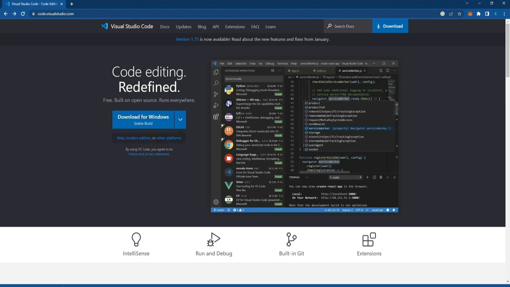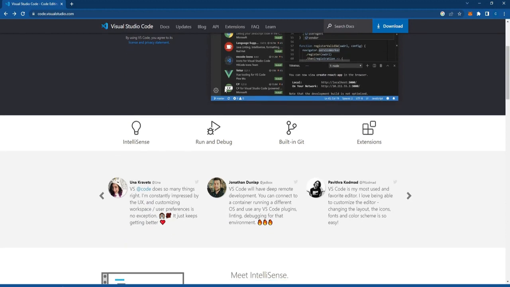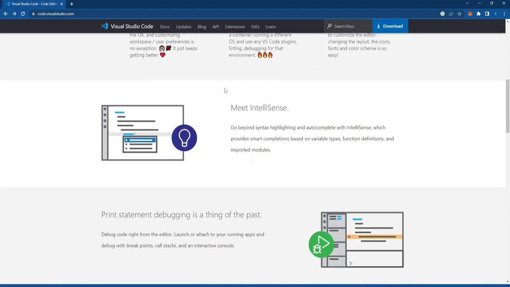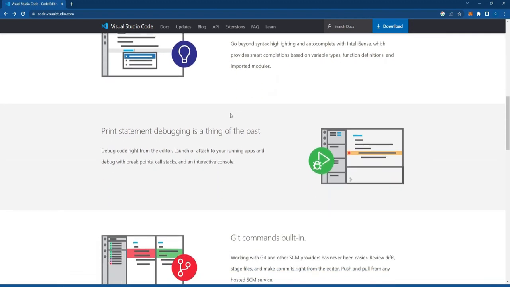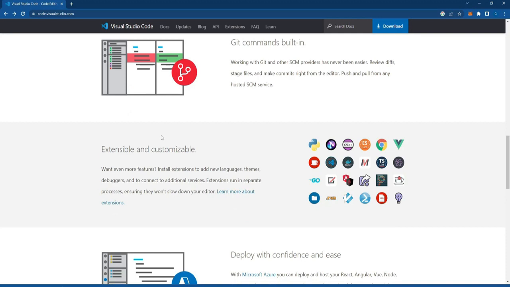You might be having a question in your mind about why we are using VS Code. VS Code offers a variety of features that we can use in our code development that will help us to automate a lot of tasks while developing our code. You can see there is IntelliSense that it offers. It offers some debugging as well, and it has Git commands built in with VS Code. And you can see there are different customizable extensions that are available in the marketplace.